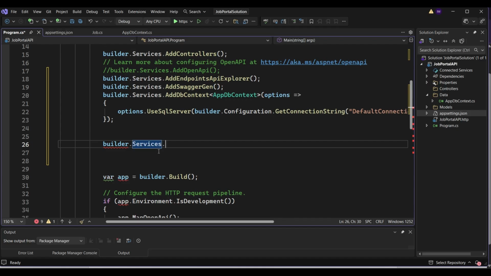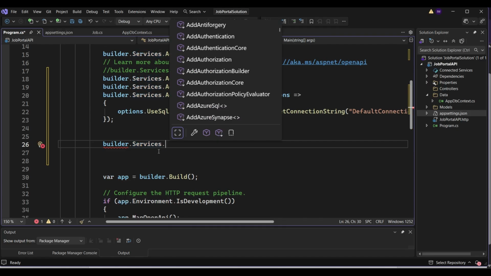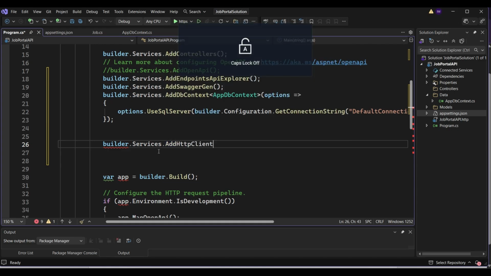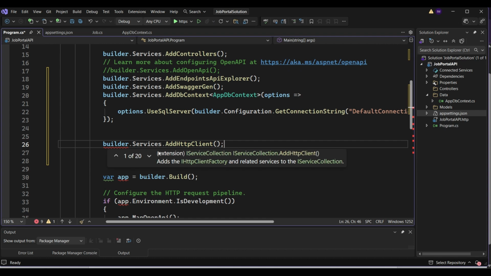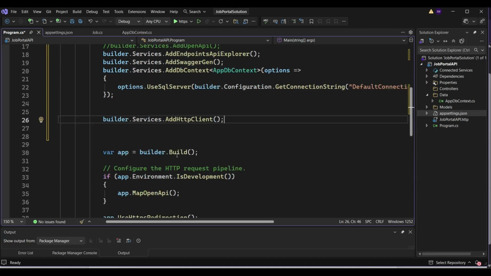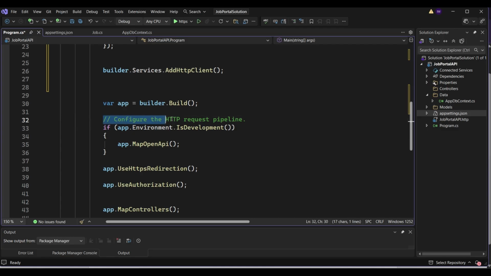So we'll say services dot add HTTP client. It turned yellow. Don't forget that tip. It will save you a lot. Okay, so now move all the way down. You get to this part where it says configure the HTTP request. Inside there, you see there is map open. Please remove that part there because we commented out there at the top.